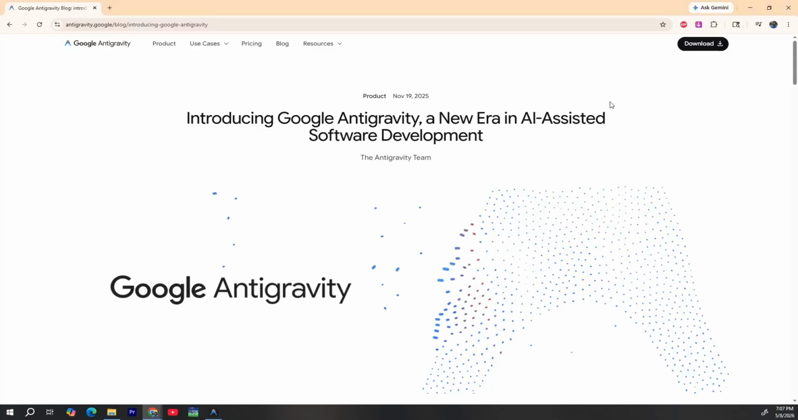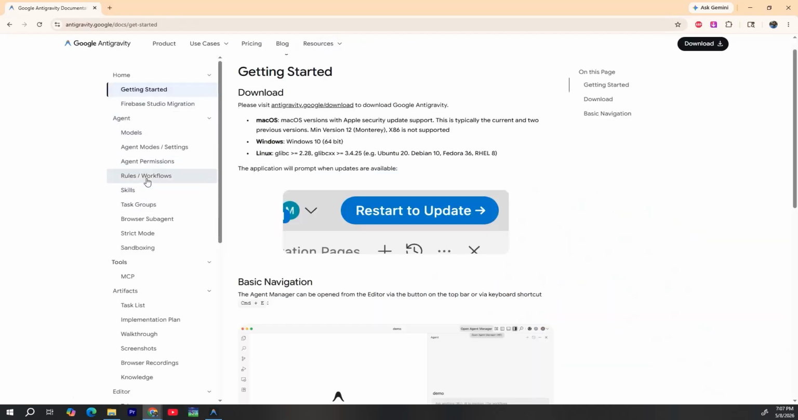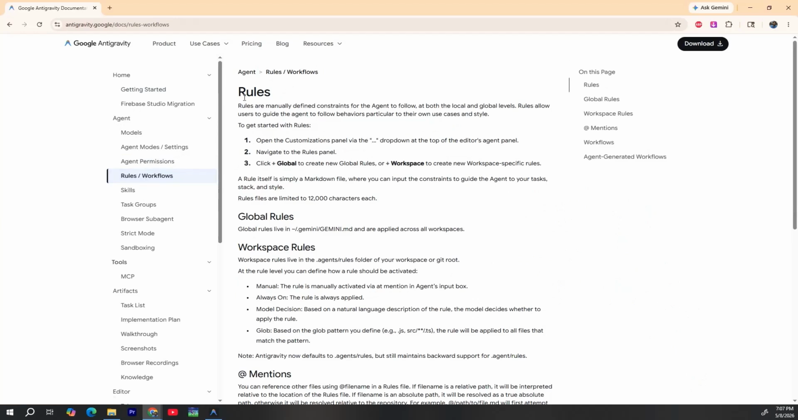If you want to know more about skills and rules in Antigravity, you can go to the Antigravity official website, then resources, documentation, and from here you can find this tab about the rules, how to define rules, and what kind of rules we have.